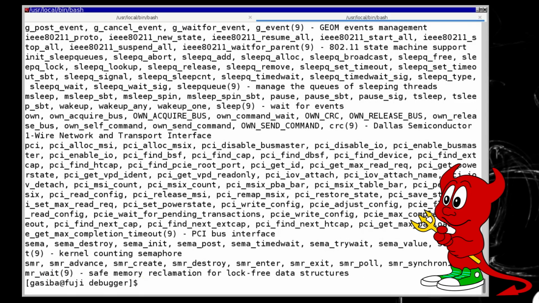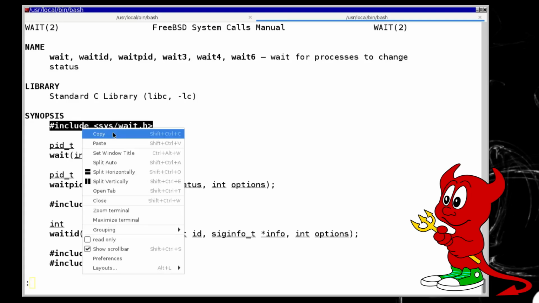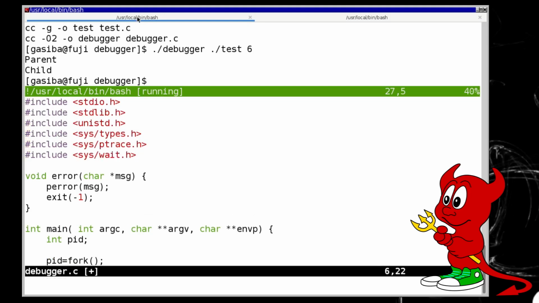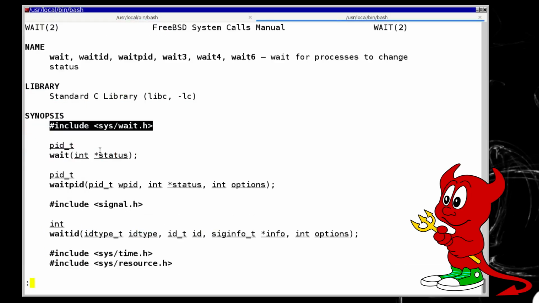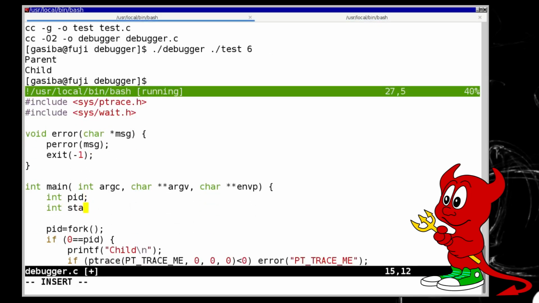Okay, I'm just going to go the stupid way, and it was manual page number 2. Standard C library. We didn't have the wait system call before. Now we need it: wait with the int status. So we need a status, int status.